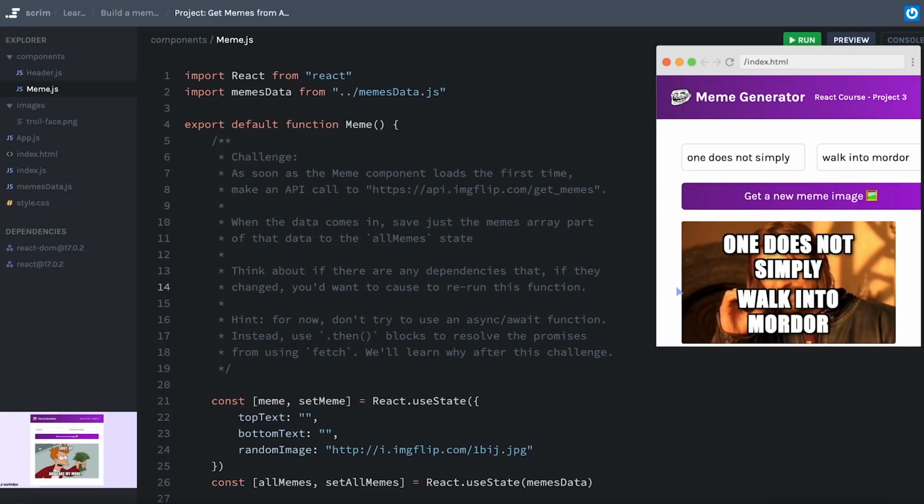As a hint, if you have used async await functions before or you feel really comfortable with them, for now, don't use them. We're going to learn in the next screencast how we can successfully use async await inside of a useEffect, but it turns out it's a little more challenging than it might seem on its face. So for now, just use .then blocks to resolve the promises that come back from making a fetch request. All right, the time is yours. Pause the screencast and work on this challenge.